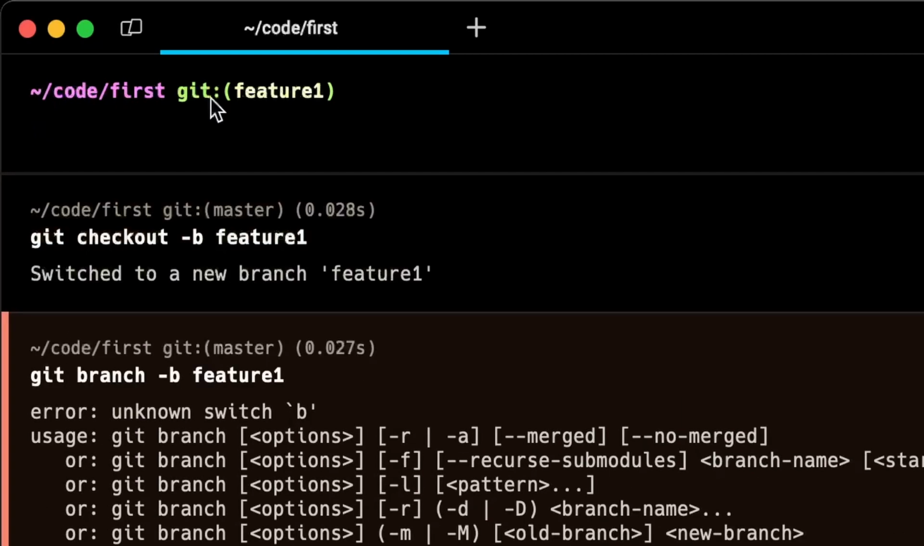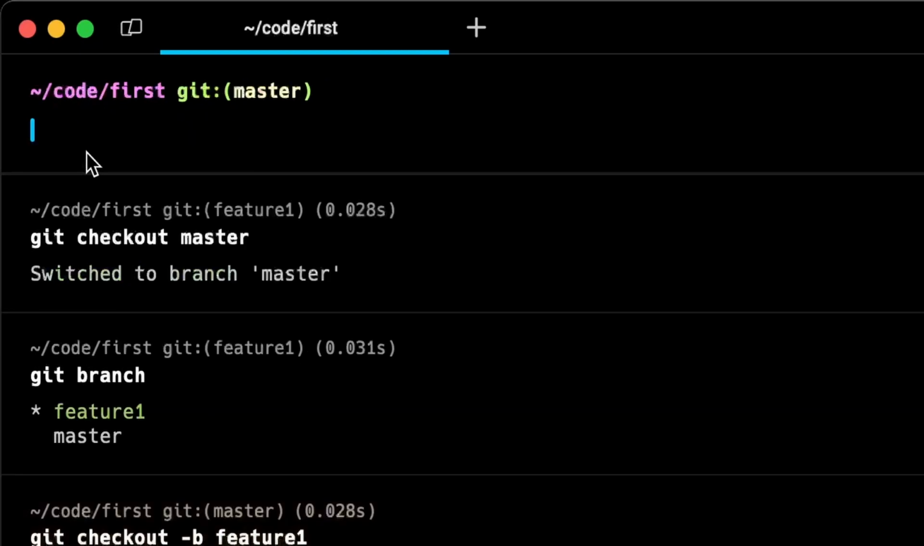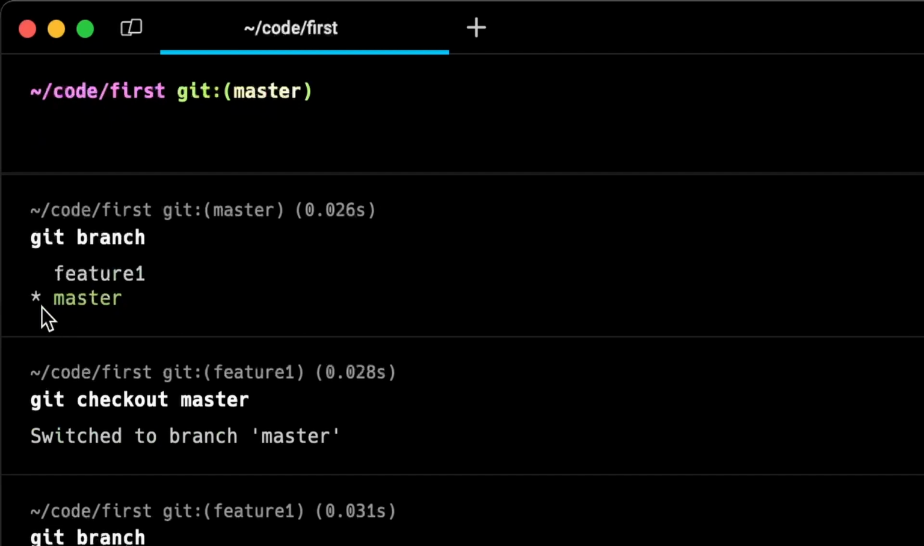Okay, now you can see here our branch is changed. If we want to look at the branches, we can see here we have 2 branches or 2 pointers, feature 1 and master. Currently we are on the feature branch. So let's say I want to go back to the master, git checkout master, and you can see here my console has made this change. And if I want to be sure, git branch, now we are pointing to master.